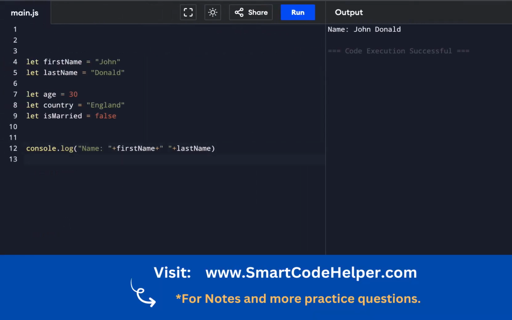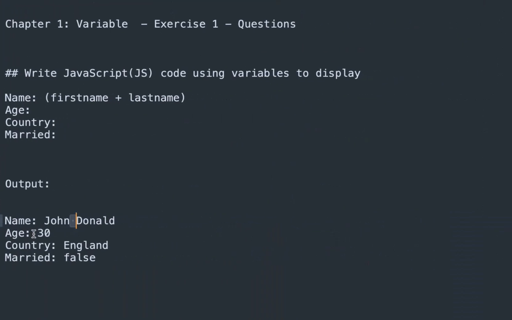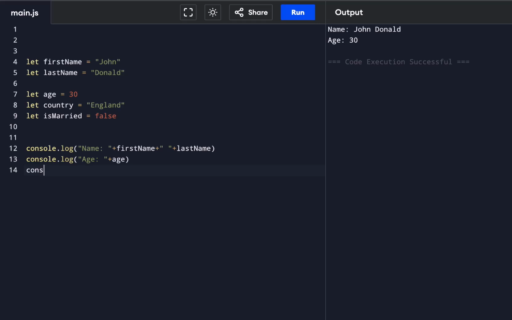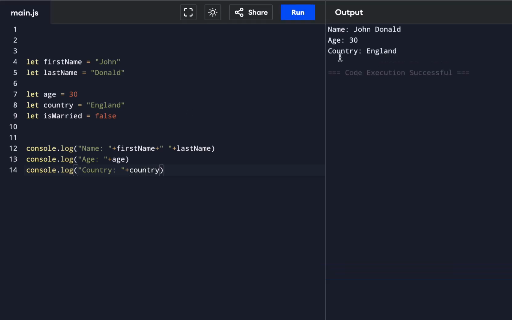Let's quickly move on to the age. Console.log, again we are adding a string, age colon space, and we plus the variable age, and run again. Bingo, the age has also come here successfully: age colon space 30. Next we need to display the country. Repeating the same step, console.log, inside quotes country colon space, and I'm adding the country variable and running that again. Yeah, here we have the country also.